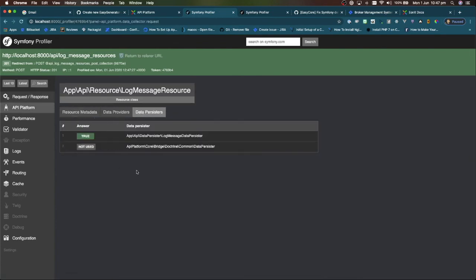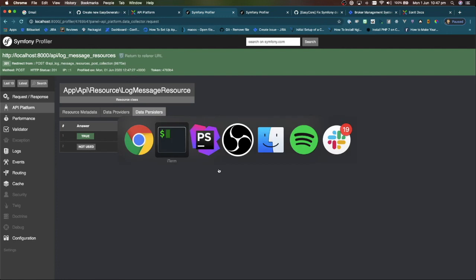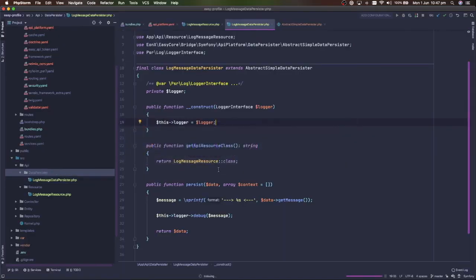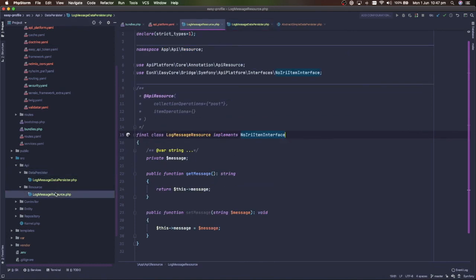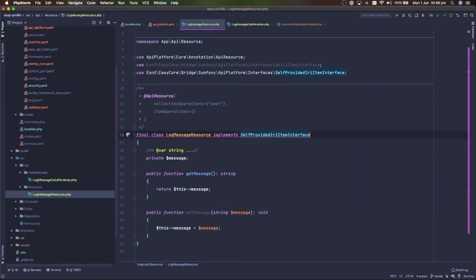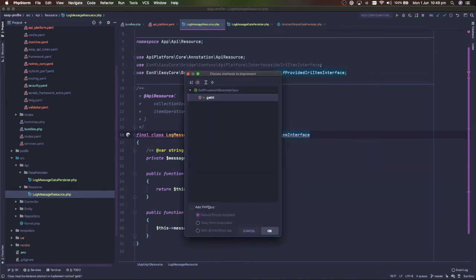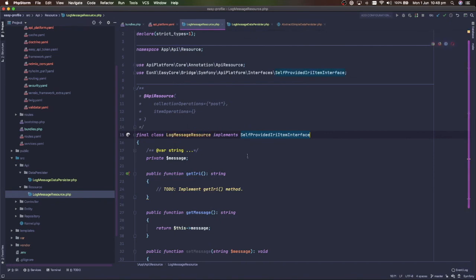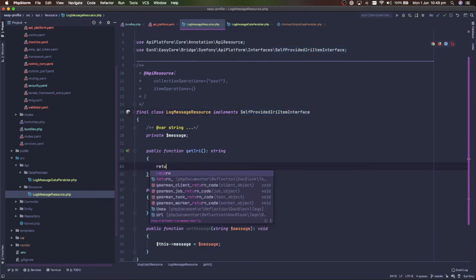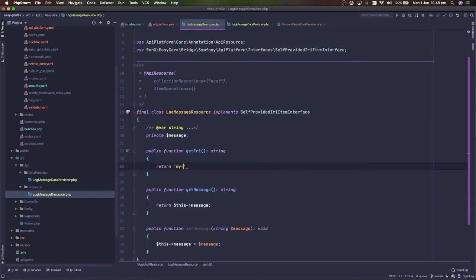Now, okay, it's good, we have a custom endpoint and we don't need a get endpoint to make it work, but what happens if we need a custom ID? Just implement the SelfProvidedIriItem interface. You just have to define the getIri method. You just return the string of your choice, and let's try it again.